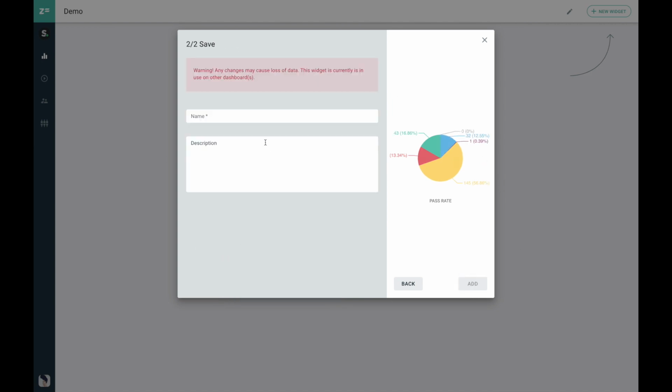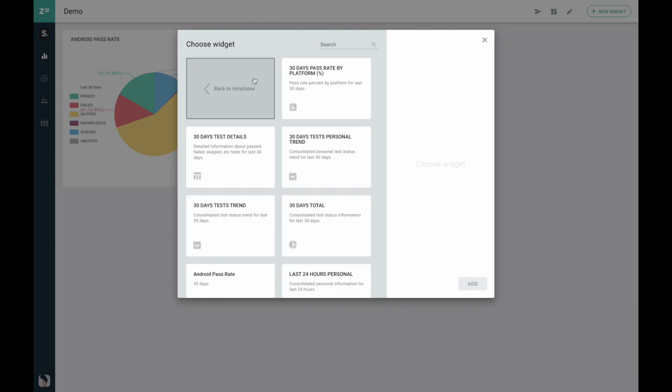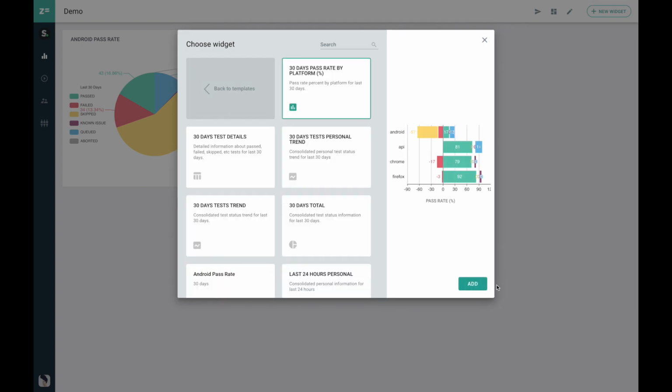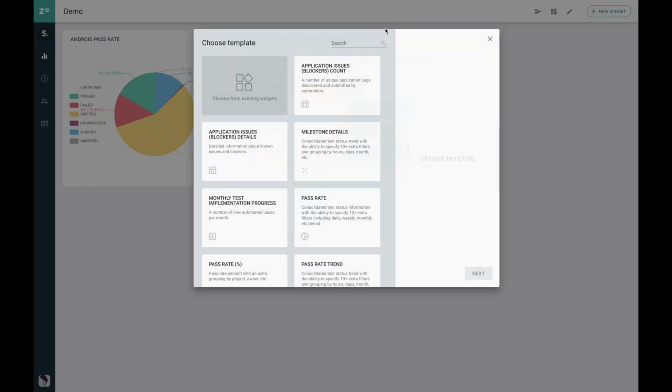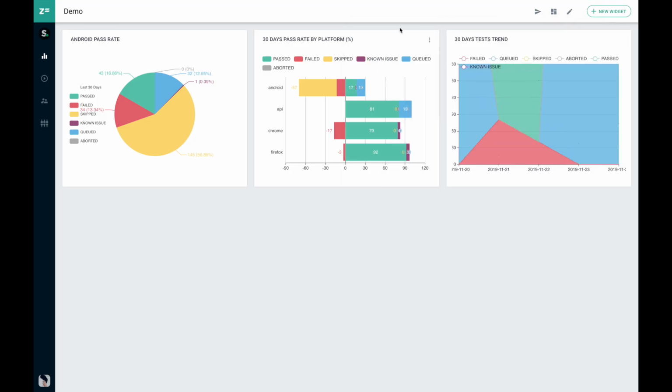We press Next, specify the name of the new widget and some description. After pressing Add button, the new widget is created and it's automatically added to our dashboard. Let's also add some widgets from the existing list, like this one and this one. You can see three widgets are added to our dashboard.